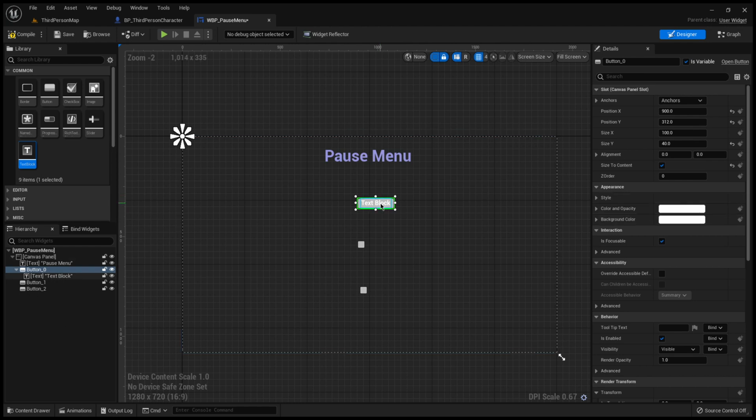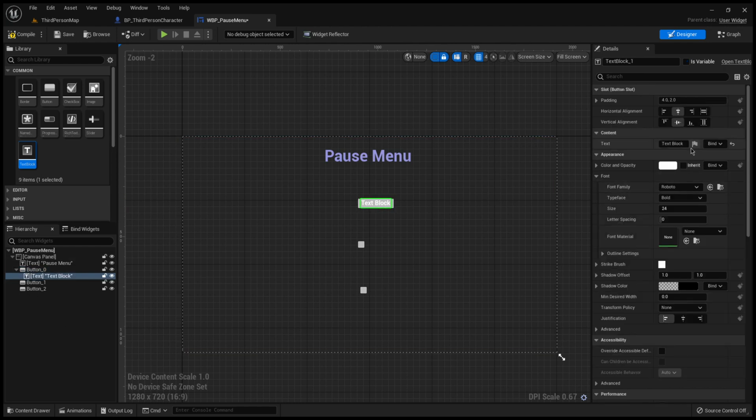And on the text, this one, we're going to first put continue. All right. Because obviously you want to continue. And you want to make this about, say, 50.